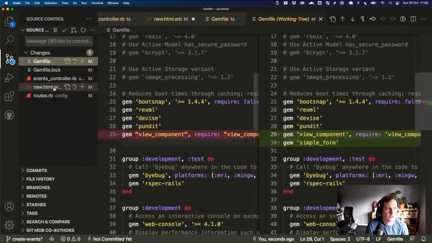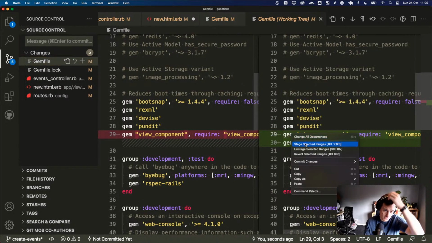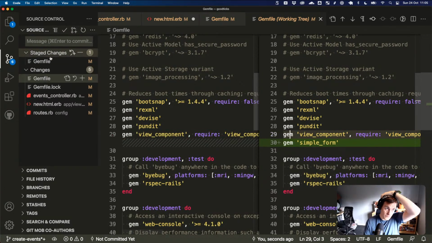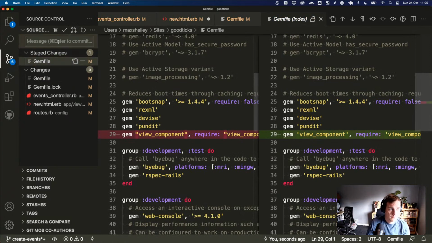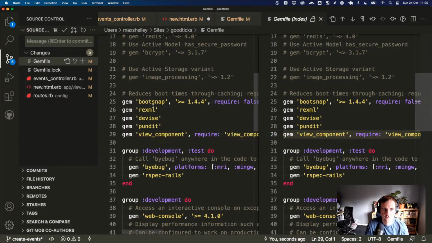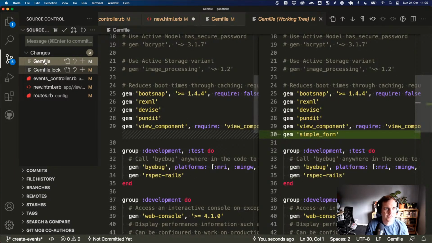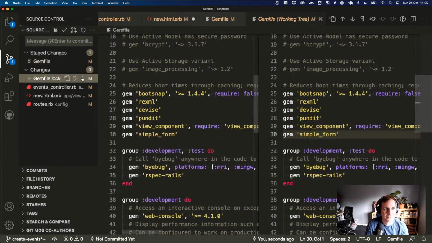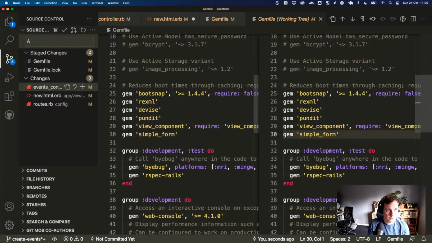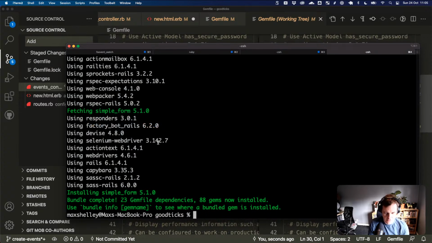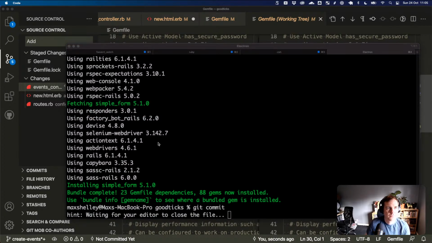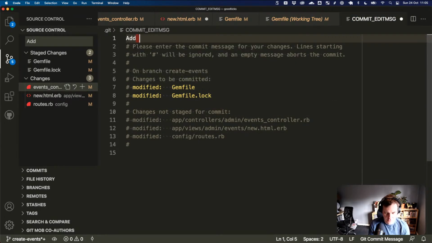Cool, new stuff, great. So, oh no, sorry, no, it didn't. Okay, let's say this one and this one. Add. Let's do it a long way. Add simple form gem.